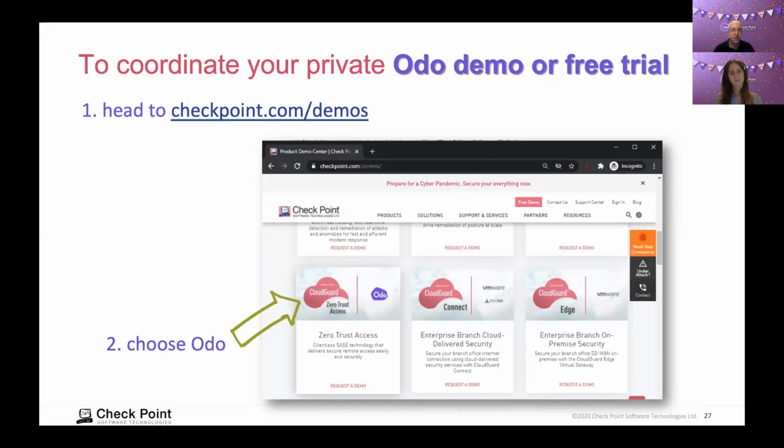Is Azure AD authentication supported? Yes, it does. Okay, easy one.